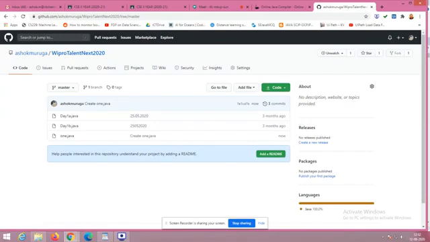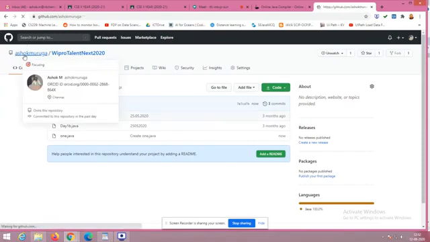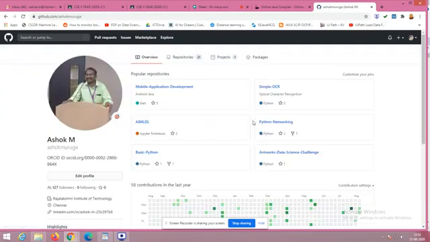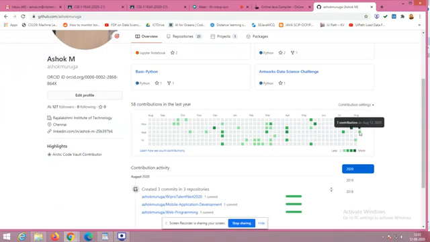You have added a program in our GitHub. If you go and see your front page, it will show you a green mark that you did a program today. This is the way to use it. See, what is today? August 12. I have made one contribution.